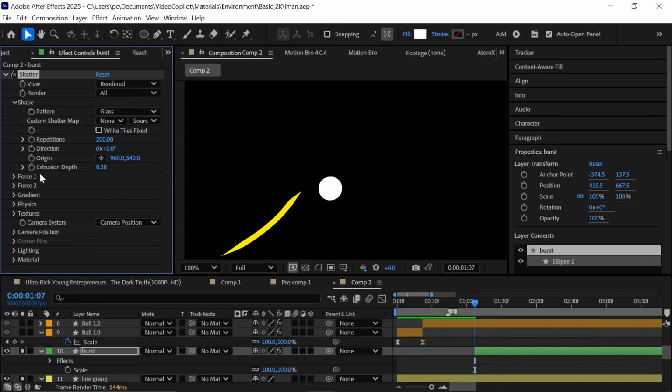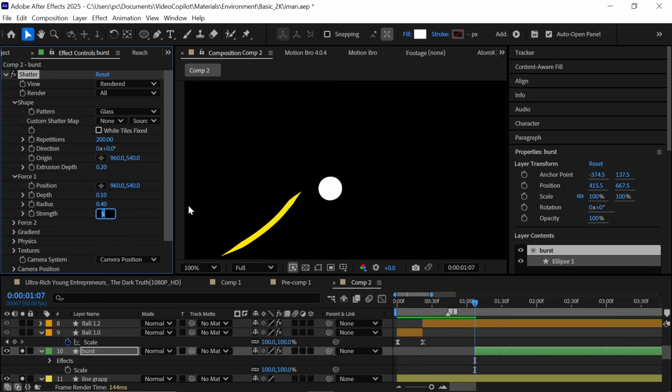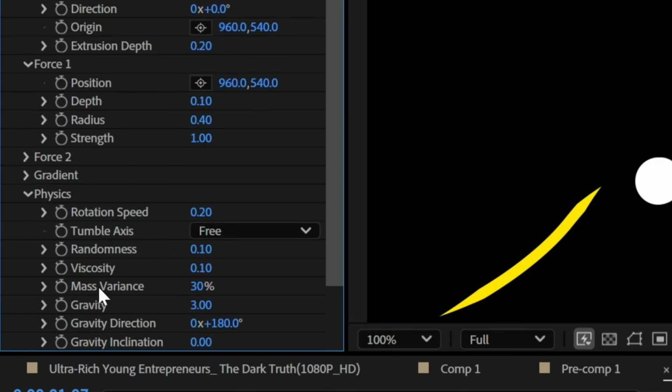Now open the Force 1 property and change its strength to 1. You don't have to mess with Force 2 because it is already disabled, okay? Next, open the Physics property and change the gravity to 0. Otherwise, the glass pieces will drop, and we don't need that.